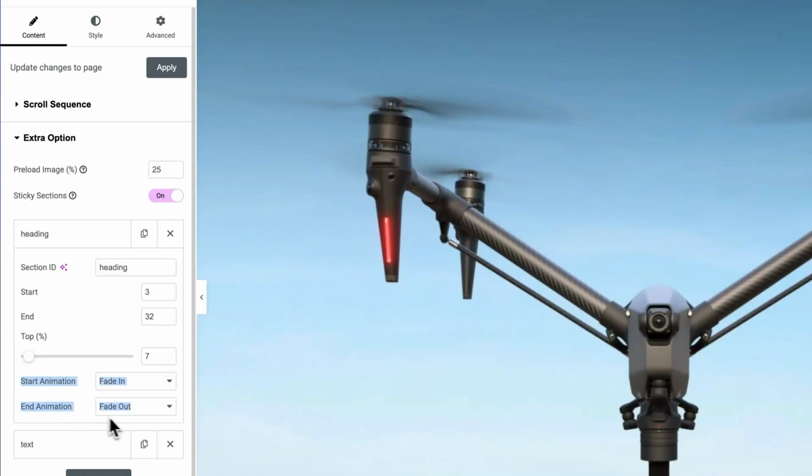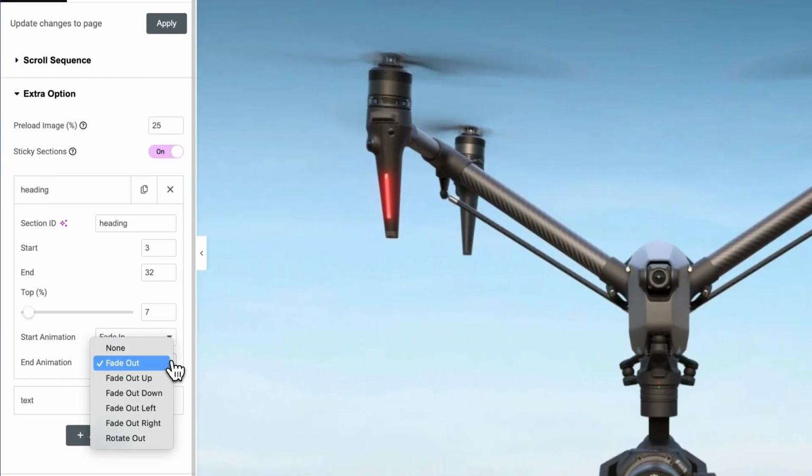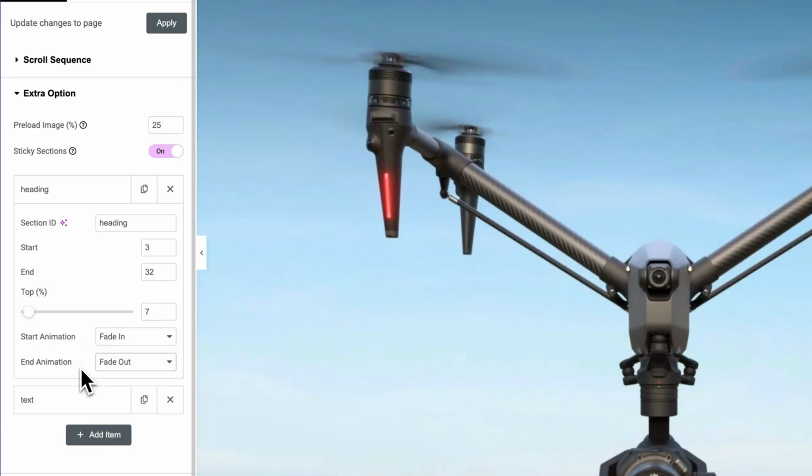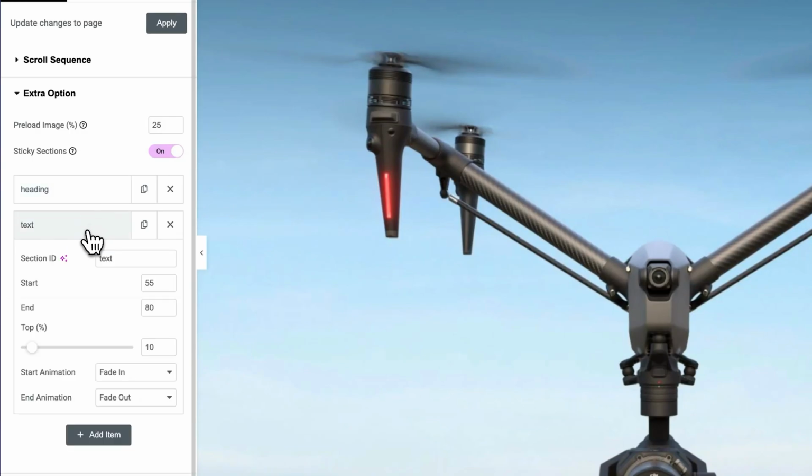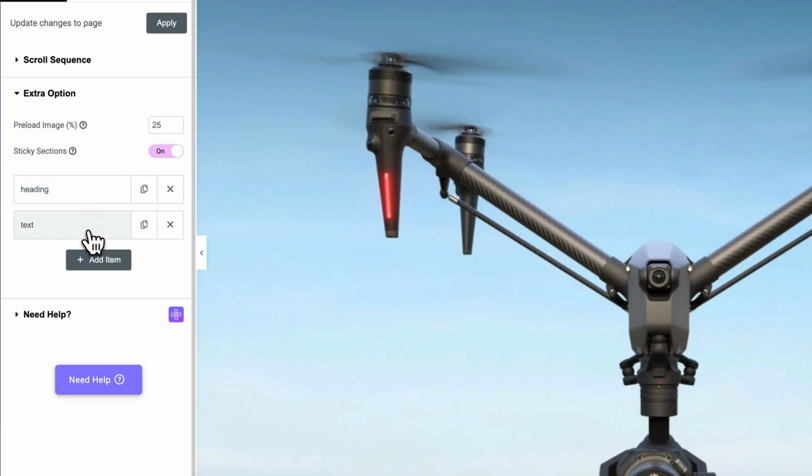Now, coming down to the start animation and end animation options, this is where the fun begins. You're getting a bunch of cool effects here like rotate in, zoom, slide, and a few others. But for now, just to keep things clean and subtle, I'm sticking with fade in for the start and fade out for the end. That said, feel free to explore and try out different styles to match your brand vibe.